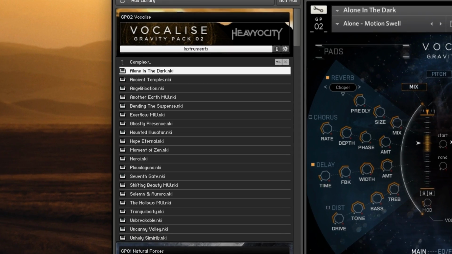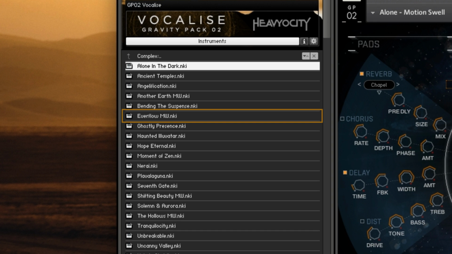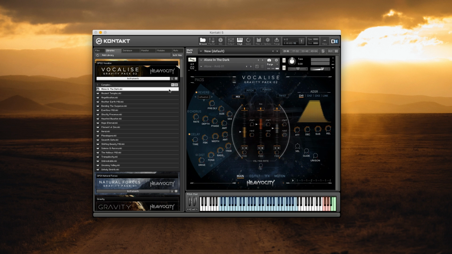You'll notice on some of these there's the letters MW on the name. That stands for mod wheel, and there are multiple parameters assigned to the mod wheel that you can take advantage of.